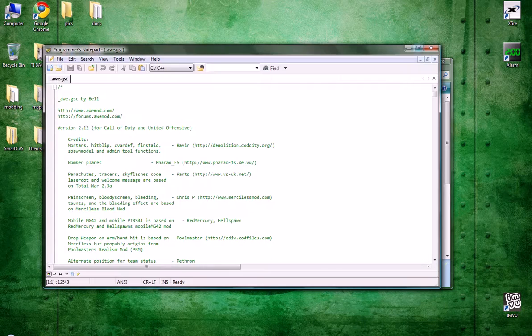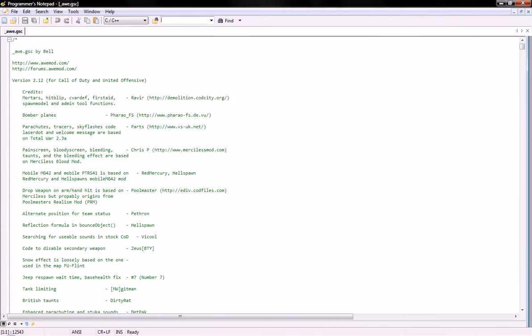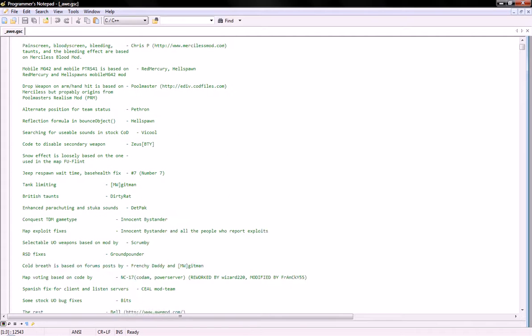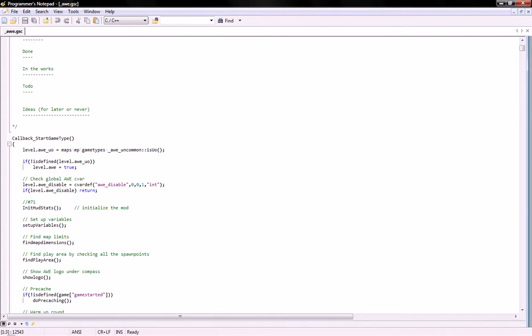Now if we open that up, and I have Programmer's Notepad 2, that's what I always use, you can see this is all scripting. Now first off, the green text means that it's edited out. It's not actually being read. However, this right here is the beginning of a script, and this is actually one callback function. It's called callback_StartGameType.